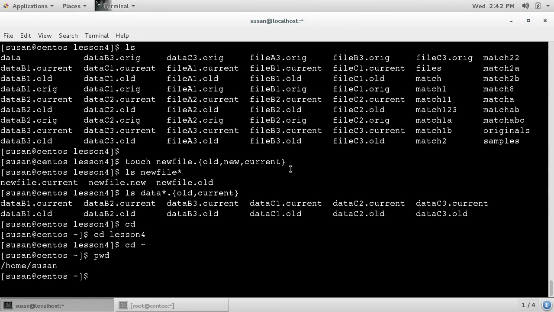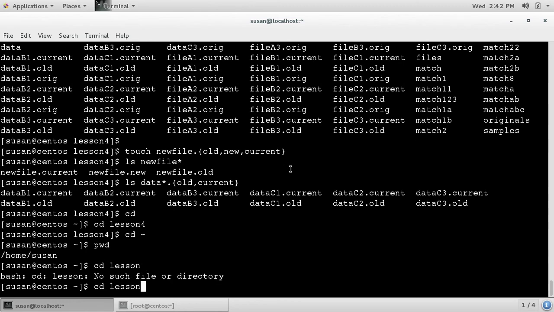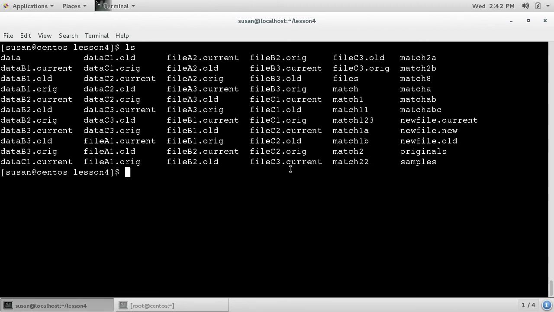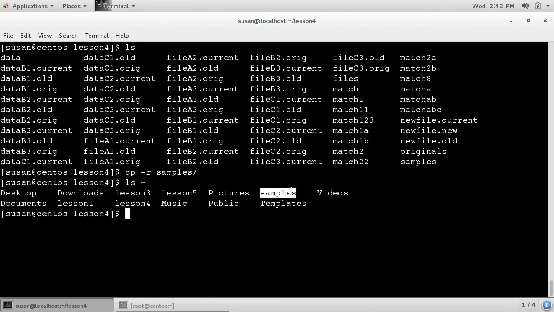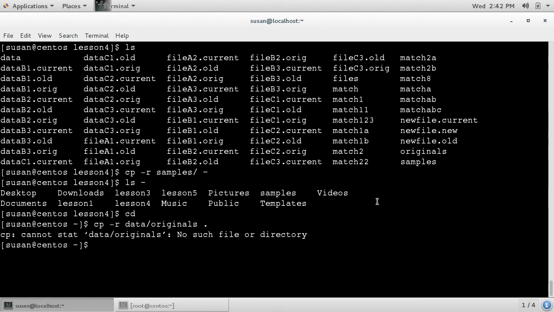This means that I could do things in this lesson directory here, and I could try to copy the samples directory to tilde, to my home directory. And now when I do an ls of tilde, I see samples is located there. So it can be a destination for my copy command. Dot being a current directory, I could have cd'd to my home directory, and then I could have done a copy -r data originals to dot, the current directory.